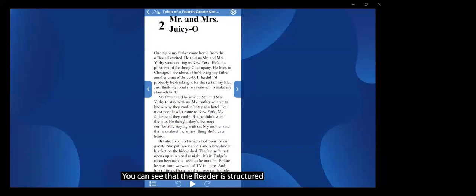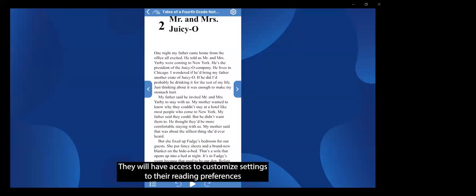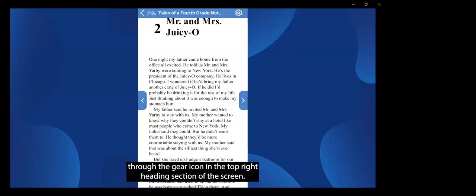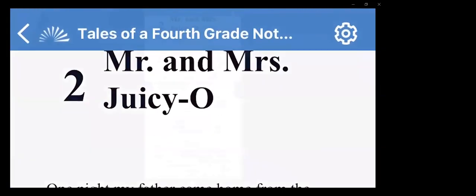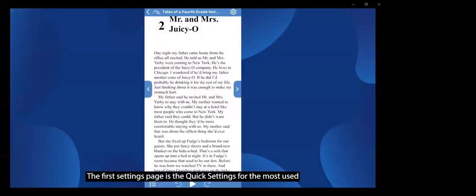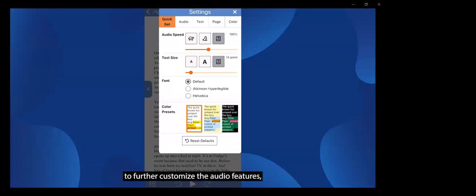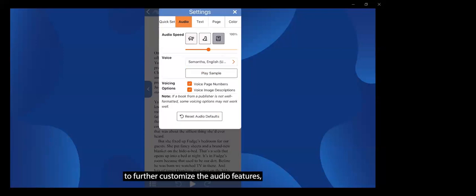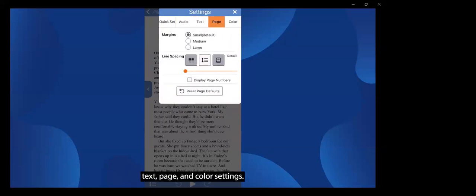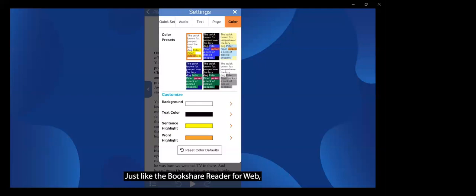You can see that the reader is structured very similarly to Bookshare Reader for web. They will have access to customized settings for their reading preferences through the gear icon in the top right heading section of the screen. The first settings page is the quick settings for the most used customized features within the Bookshare Reader mobile app. Then each tab across the header will allow them to further customize the audio features, text, page, and color settings. Just like the Bookshare Reader for web, the settings will change in real time so the students can see the settings and determine if they're good for them.